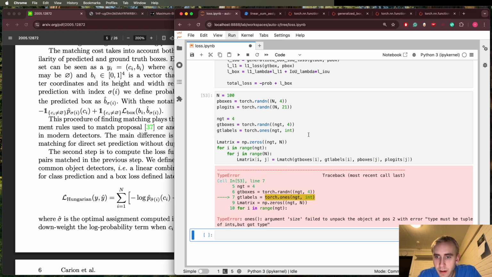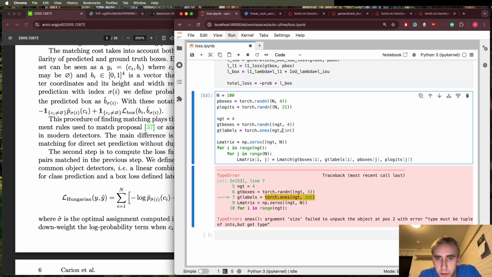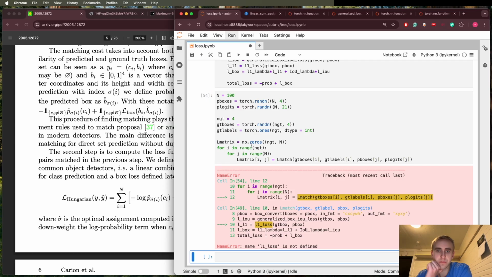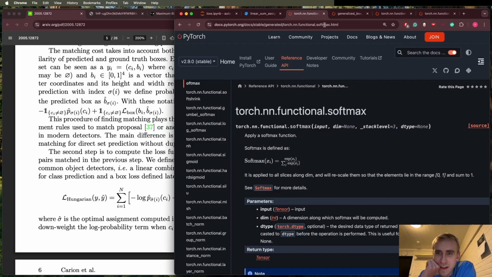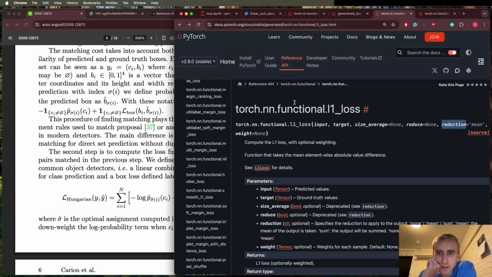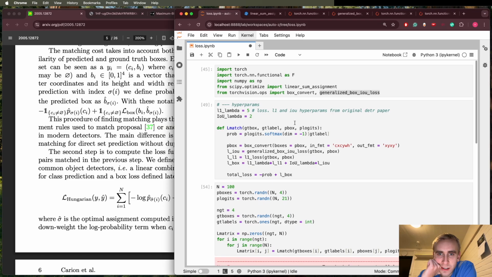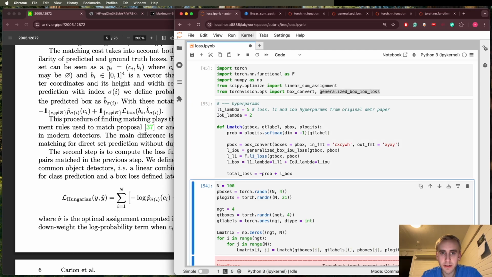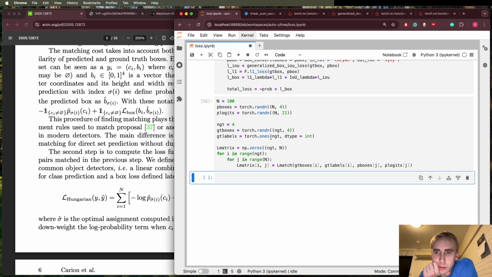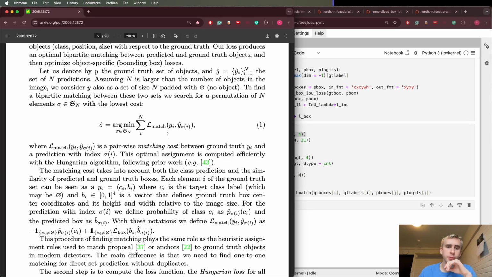And we would have to do dtype equals integer. L1 loss not defined. Okay, that is because it's in torch.functional, and we are just saying L1 loss, so we should have F.l1_loss here. And there we go. So we've now implemented the matching cost right here, which is defined here.